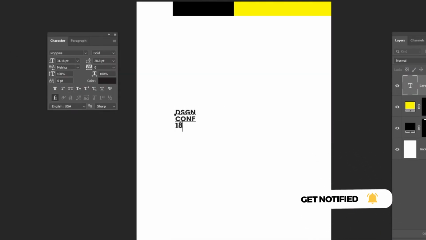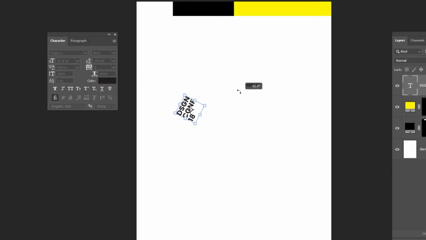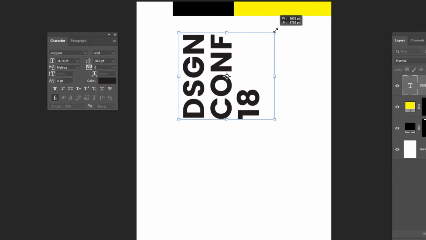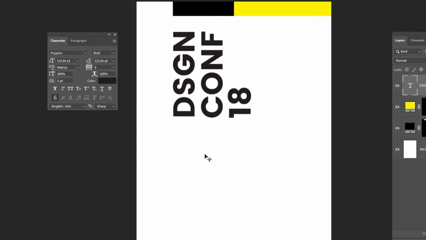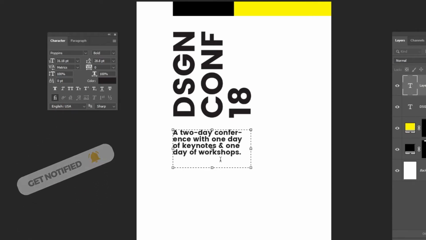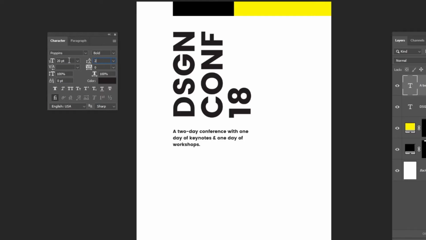Now choose the Type tool and write your text. Press Ctrl T and scale it. Follow this process. Choose the Type tool, write your text. This is the font that I am using. Follow this process.